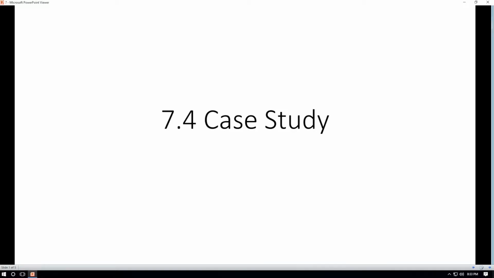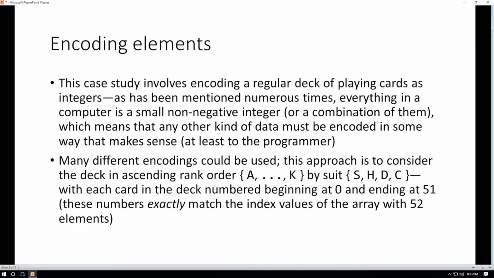In this case study, we're going to analyze a deck of cards and discover how to encode information so that we can use arrays of elements that are encoded. The regular deck of playing cards has 52 cards. There are 4 suits. Each suit has 13 cards in it. There are a number of ways that the information of the card could be encoded.